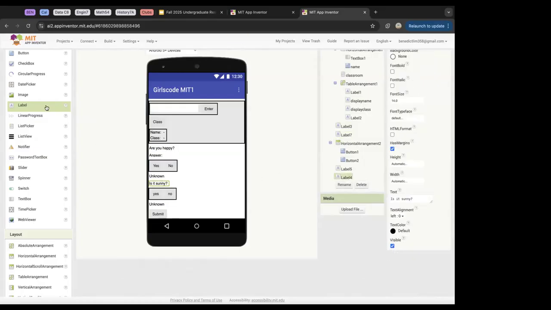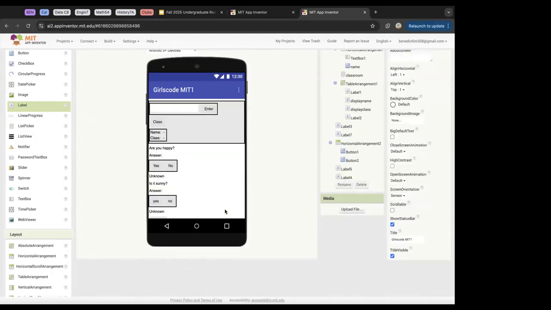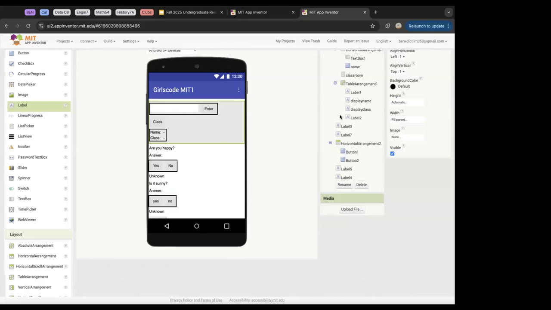Answer. And then I'm going to add another label here. Okay, so what I want to do here is delete the first function, the first feature, because it's blocking a lot. And I'm pretty sure you guys are familiar with it already, so I'm just going to delete it.